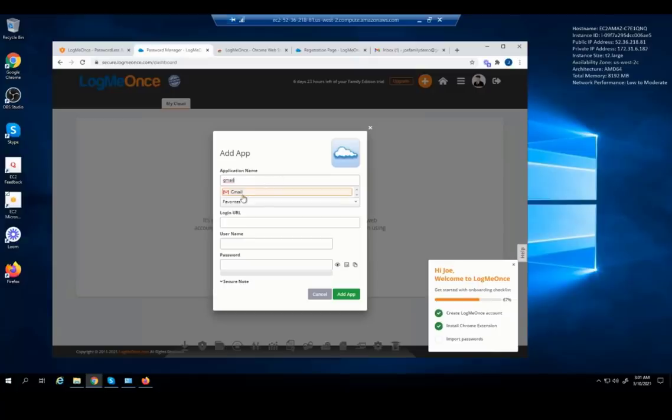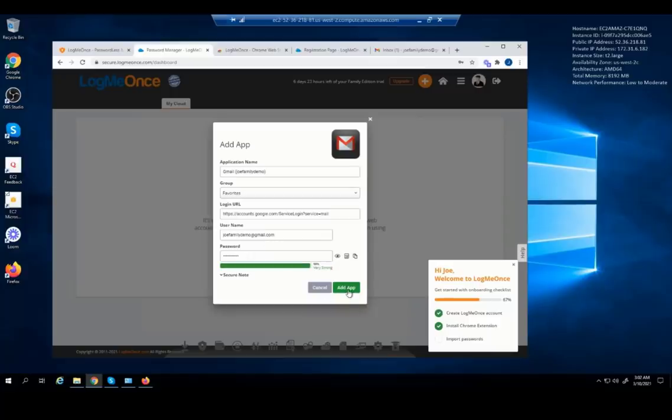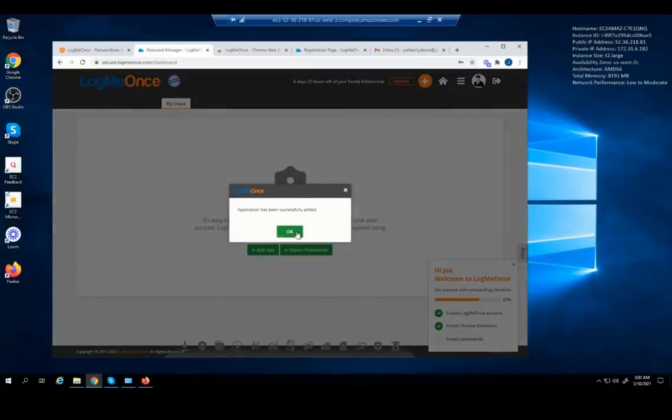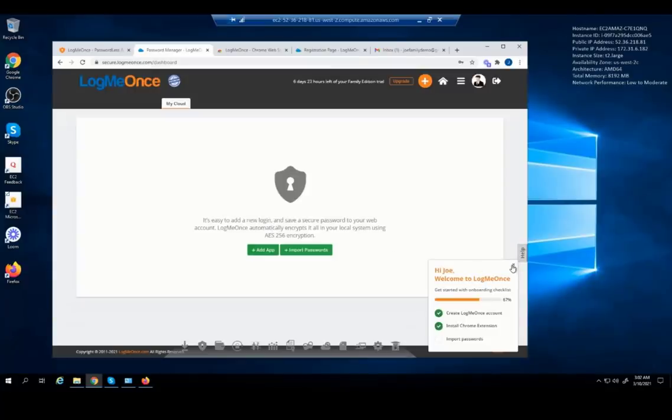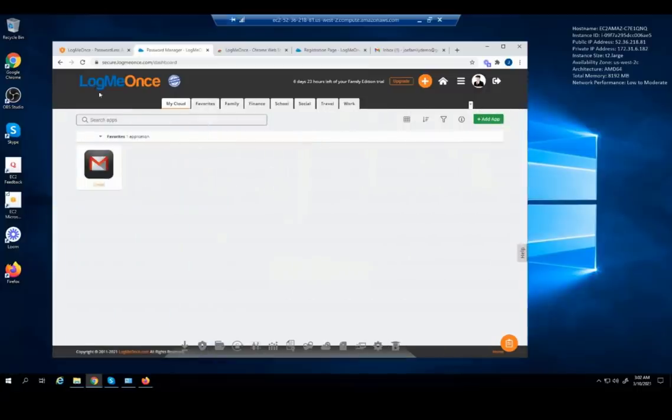As you type, it will select and checks the catalog of about 500, 800 different apps. So when you select it, it will automatically autofill the login URLs. I put Joe's email, and here I put the password. Click on Add App. It just adds the password for me, and I'm gonna click close this, and let me refresh it for a second. And when I refresh, and now Gmail is added.